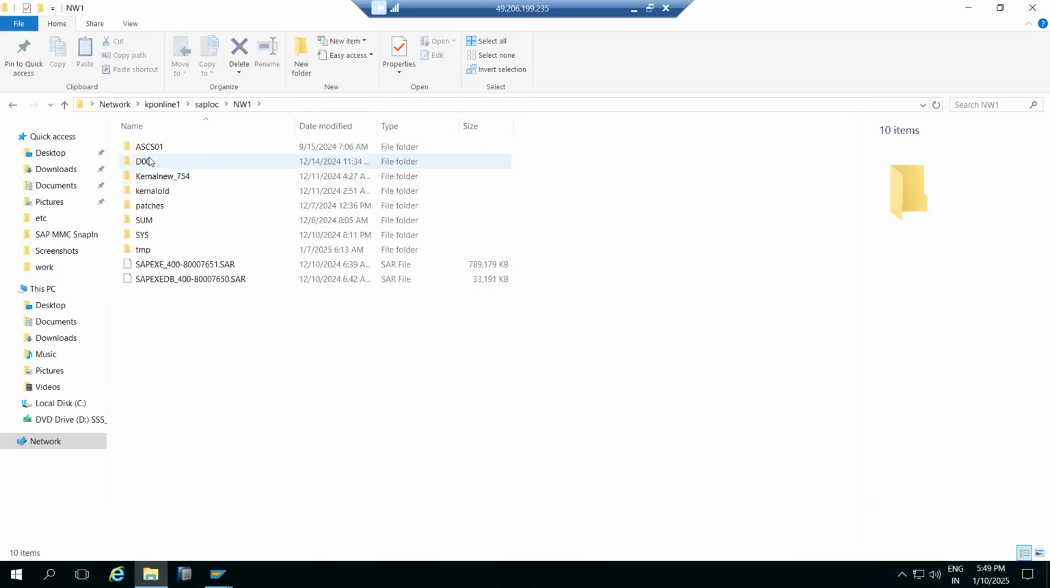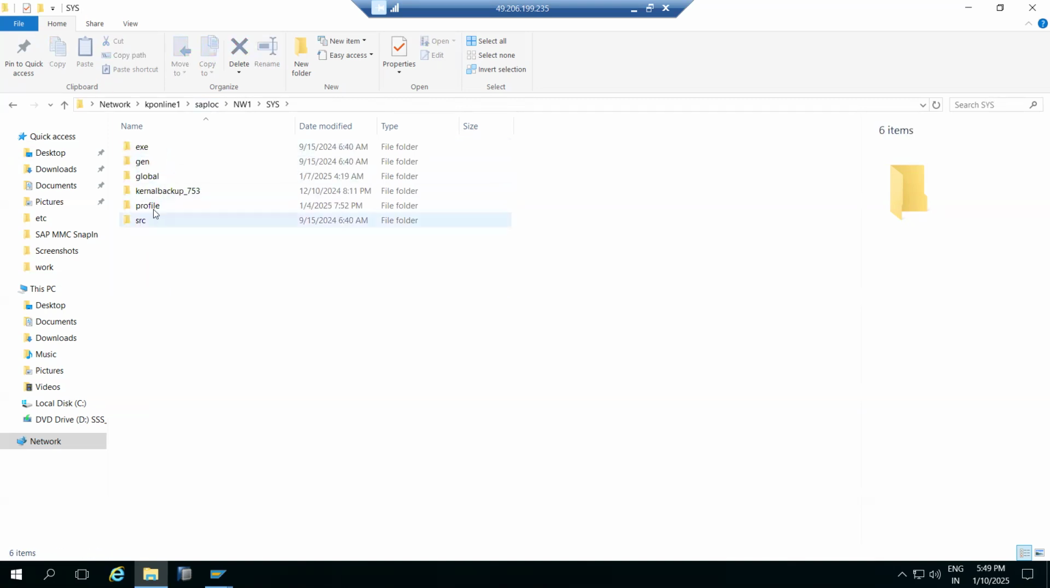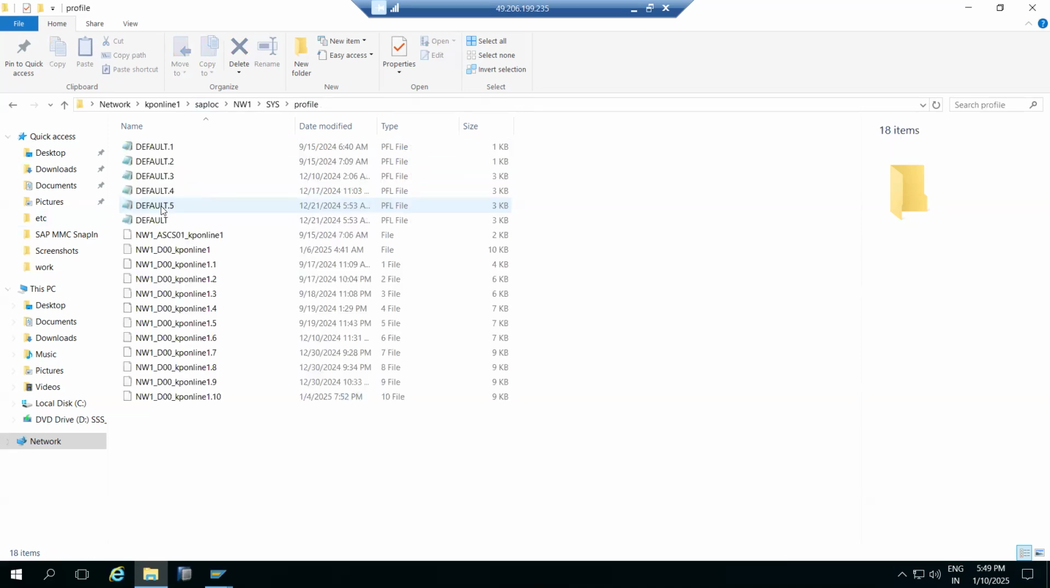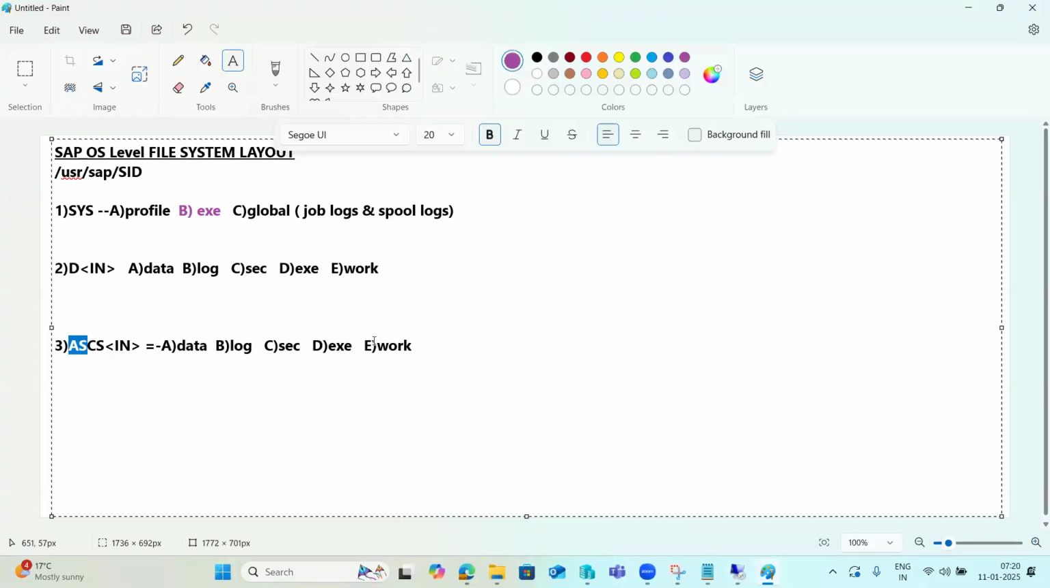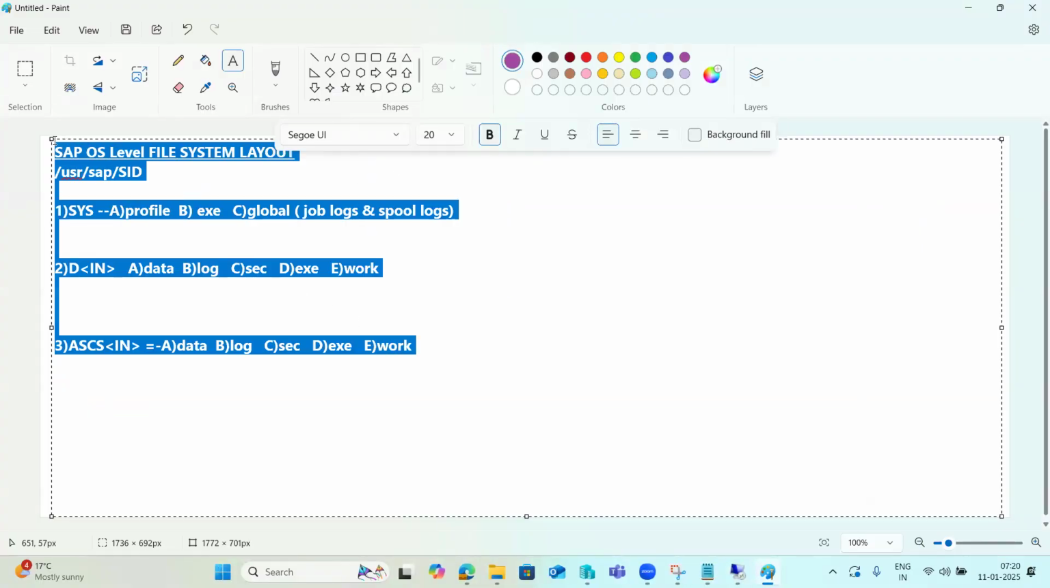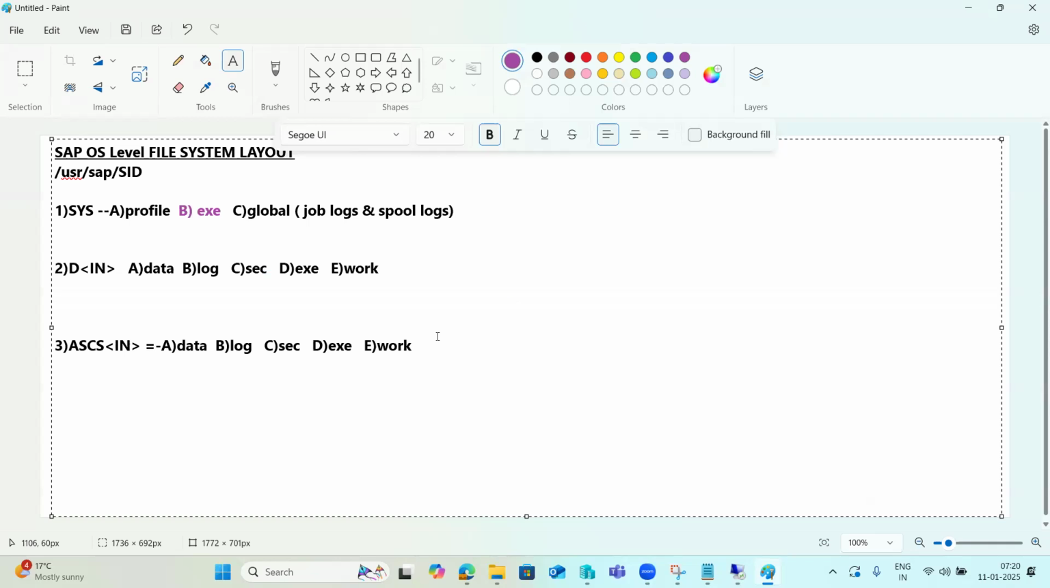For any SID, if you go to ASCS, D instance number, and sys, these three file systems are mandatory: the profile directory, global directory, and exe directory. Here also profiles are there. For any SID, this is the common, most used file system structure. Got it? This is one of the important topics here.